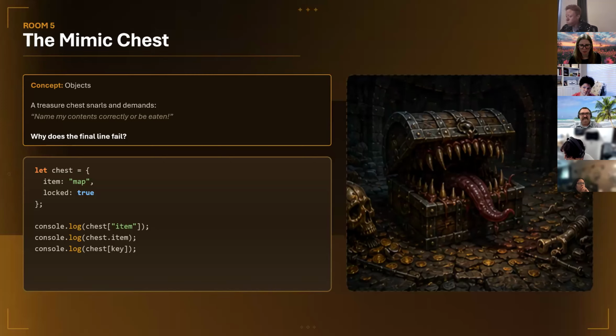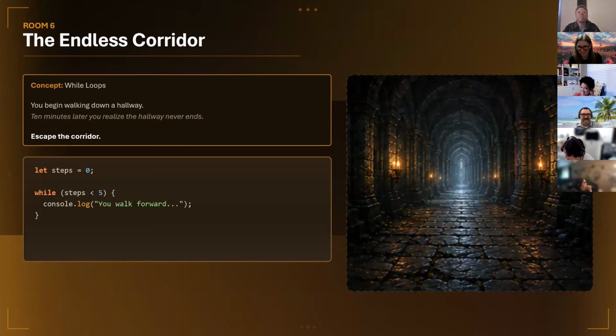All right, let's resume our trip through Debug Dungeon. I'm sorry, I get such a kick out of this. I have so much fun creating it.